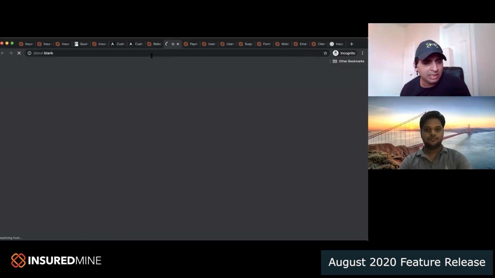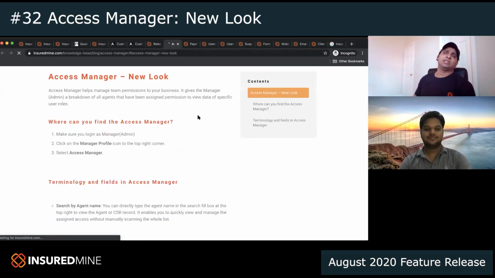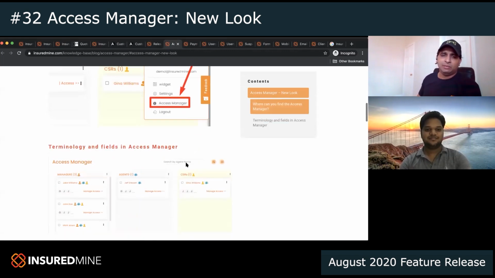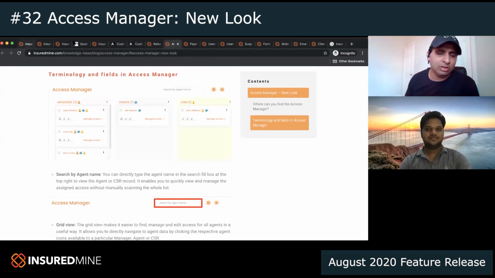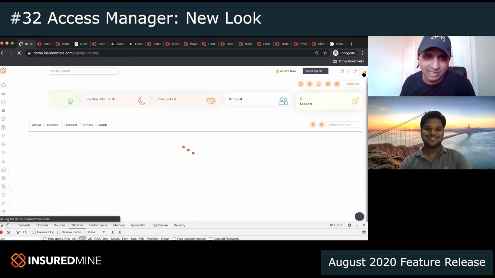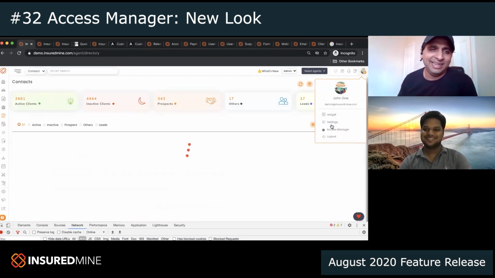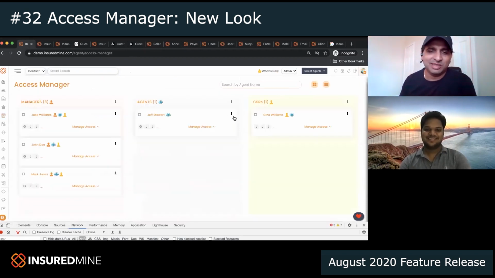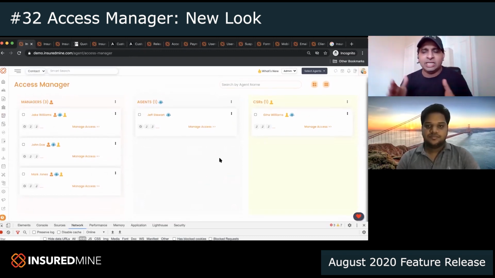All right, last but not the least is the new look on the Access Manager. So this is for the admin, right? Earlier it was, trust me, nobody hated it more than I did. It took me some real effort to ask these guys to work on this Access Manager. Now what you can see is there are 3 columns: Manager, Agent, and CSRs.